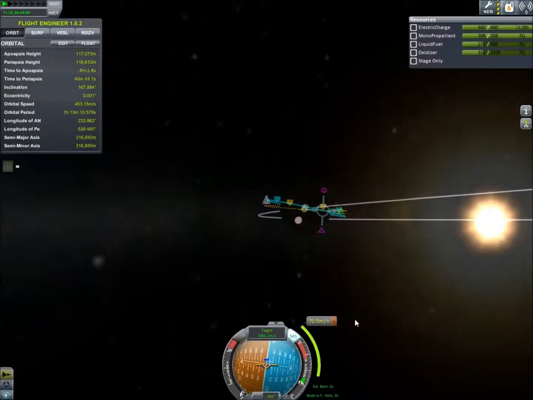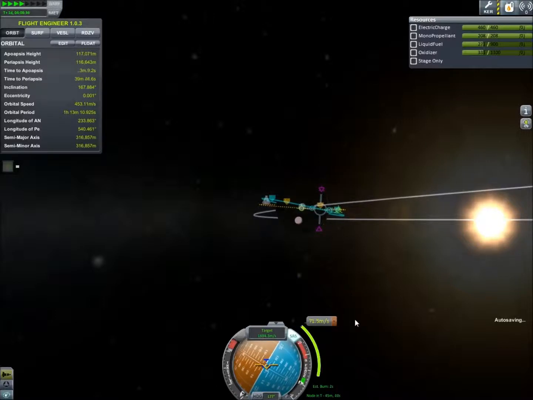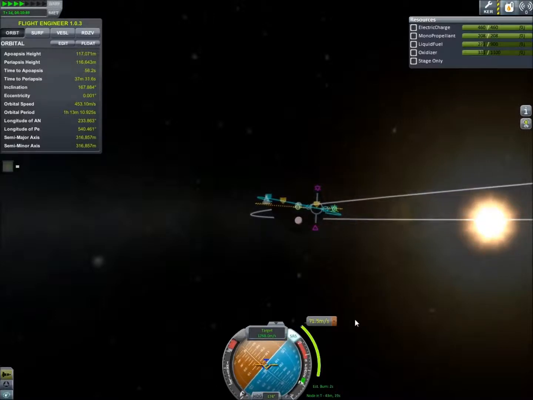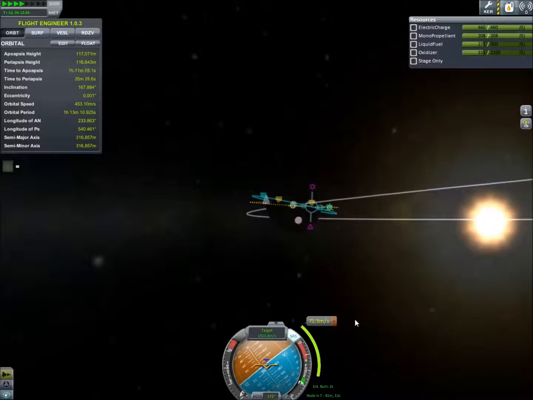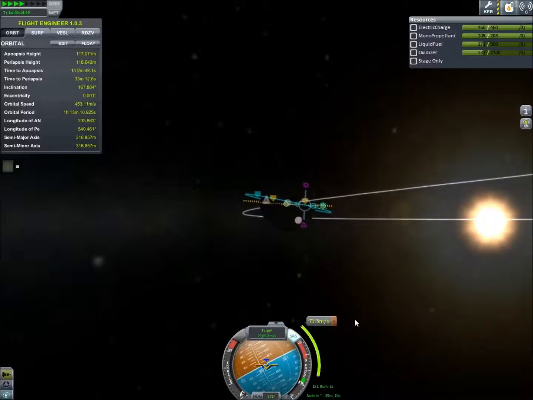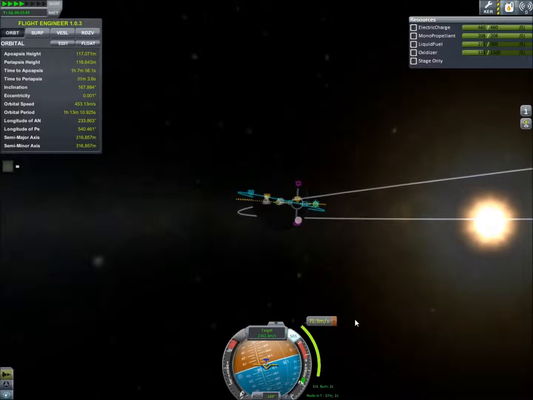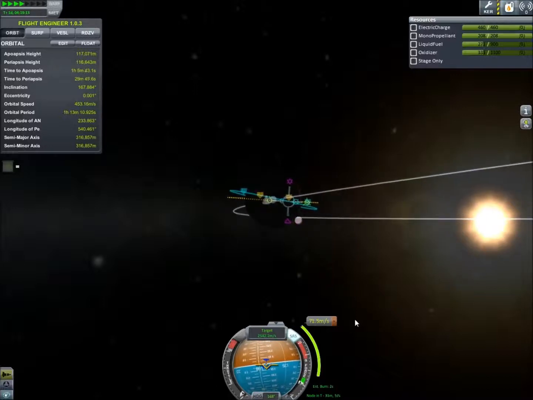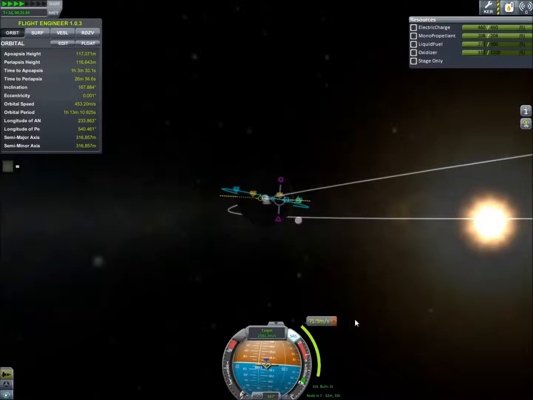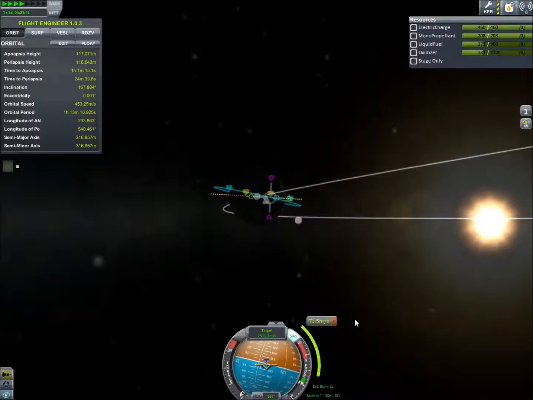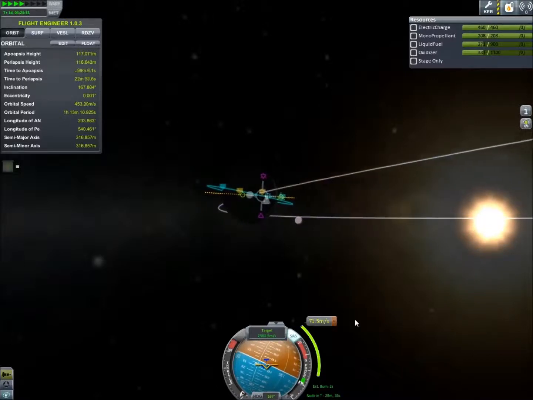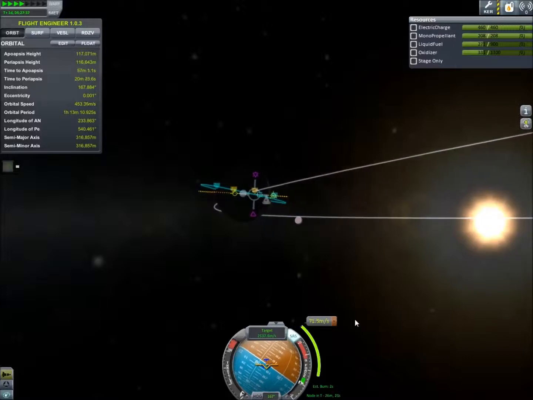So we'll time accelerate until we are near the point we need to be at. Notice how I'm not really time accelerating very quickly. That's for a very good reason. So that's a 2-second burn, which is going to be a fairly simple target to hit, but I'm actually going to burn slowly.